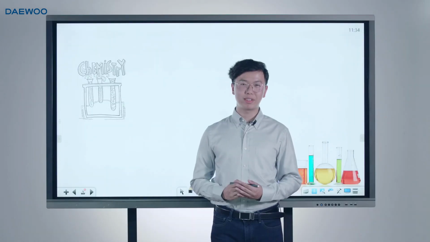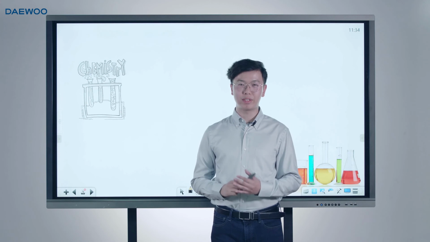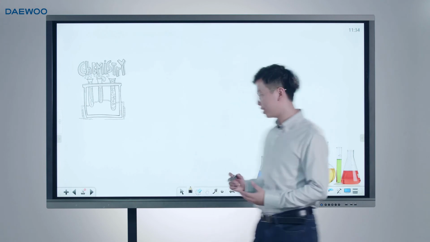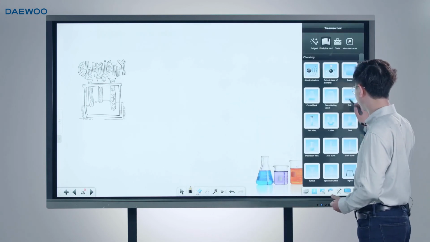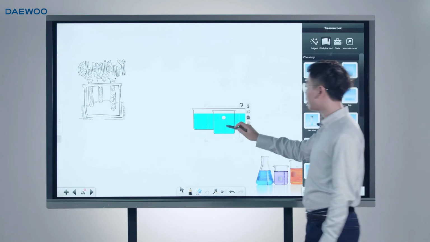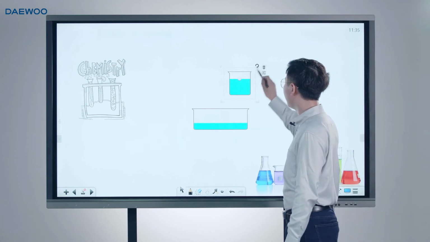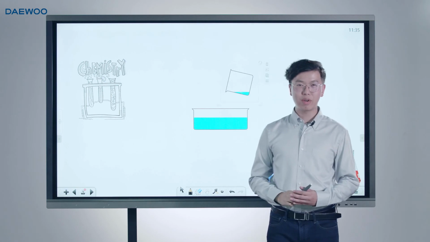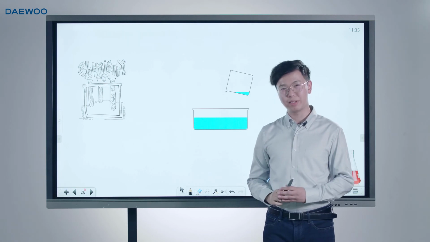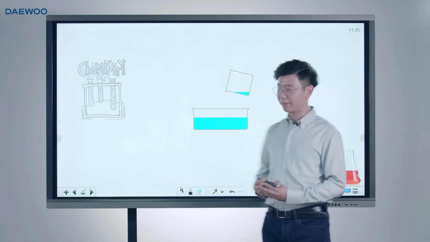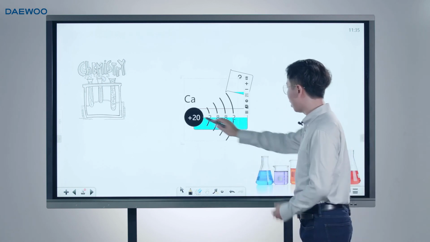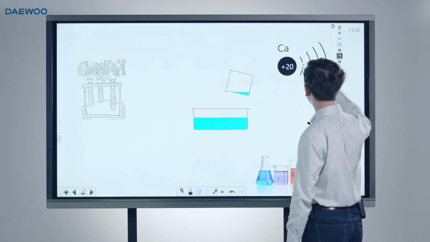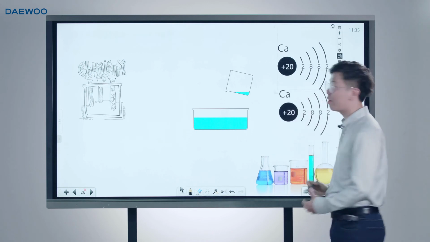In a chemistry class, DAEWOO also provides a wide variety of experimental tools, like a sink and a beaker. You can adjust the volume respectively and pour out the liquid between different containers. Furthermore, learning the structure of a particular chemical element is less labor-intensive. We can compare the elements on the same row or column of the periodic table of elements.